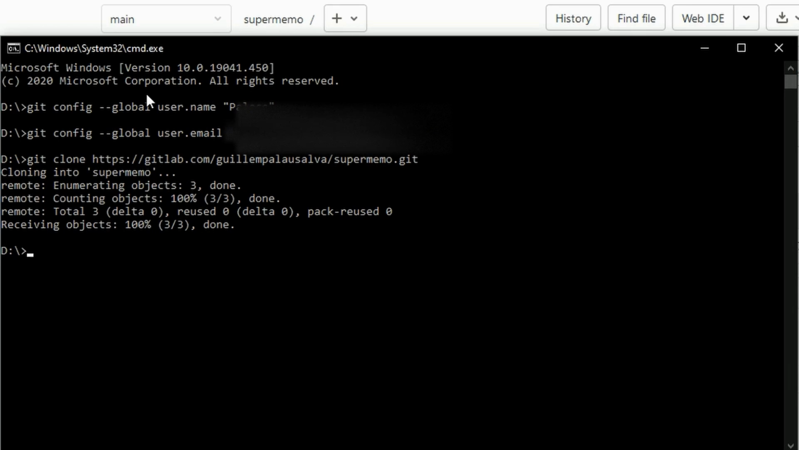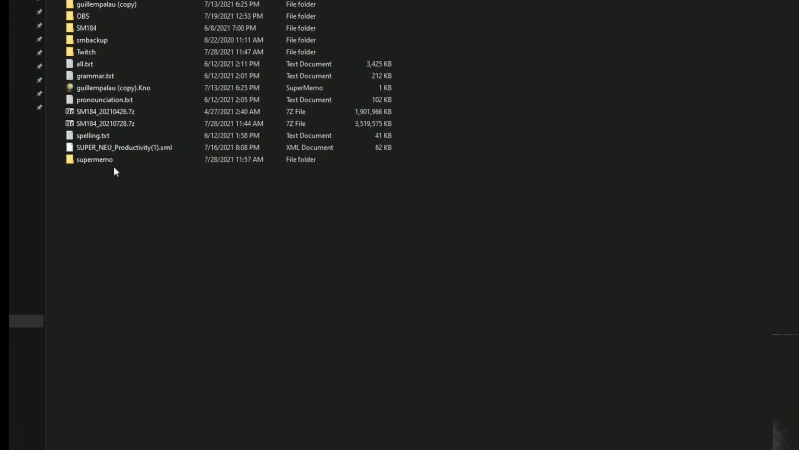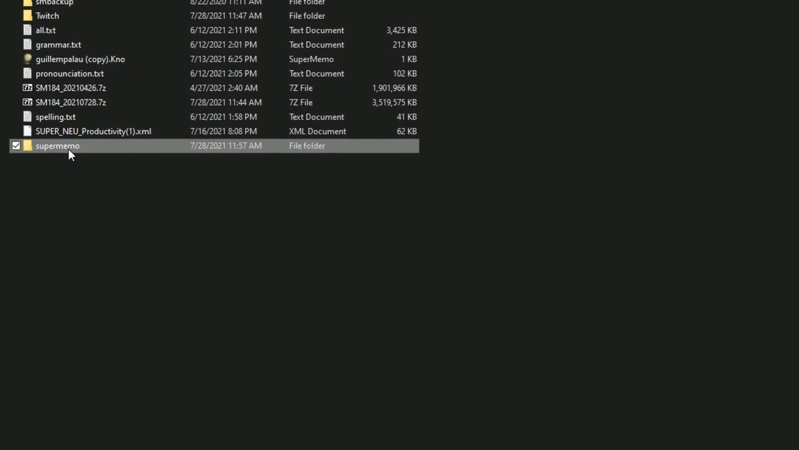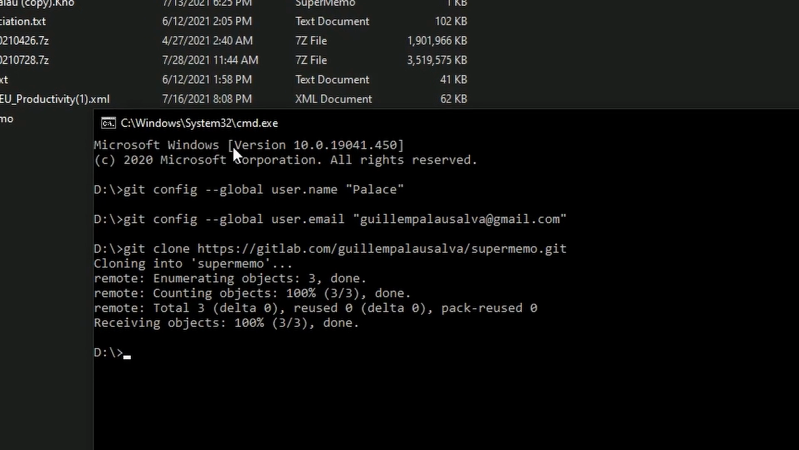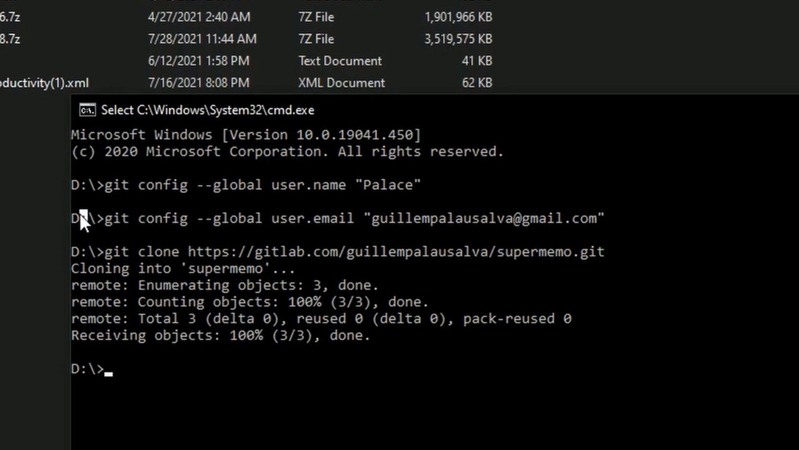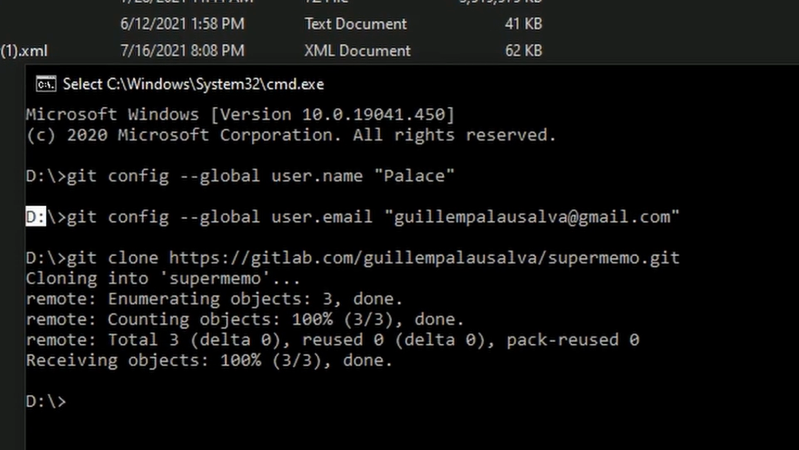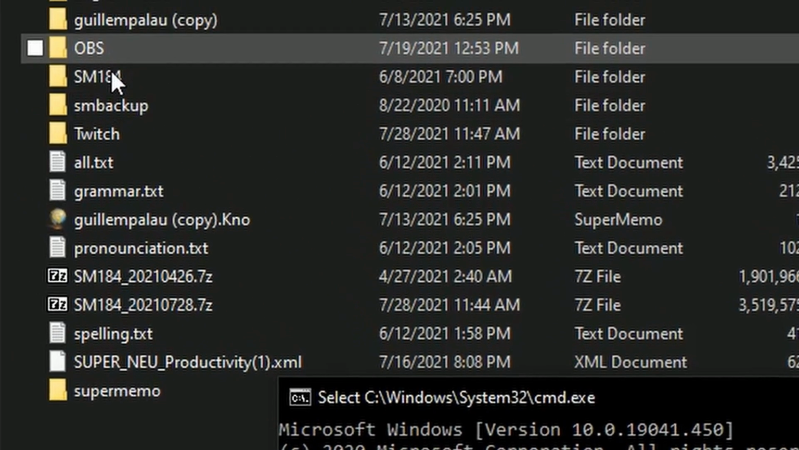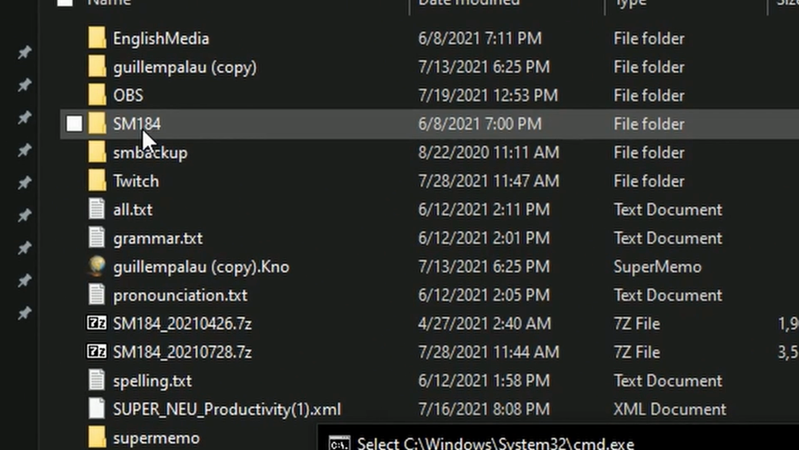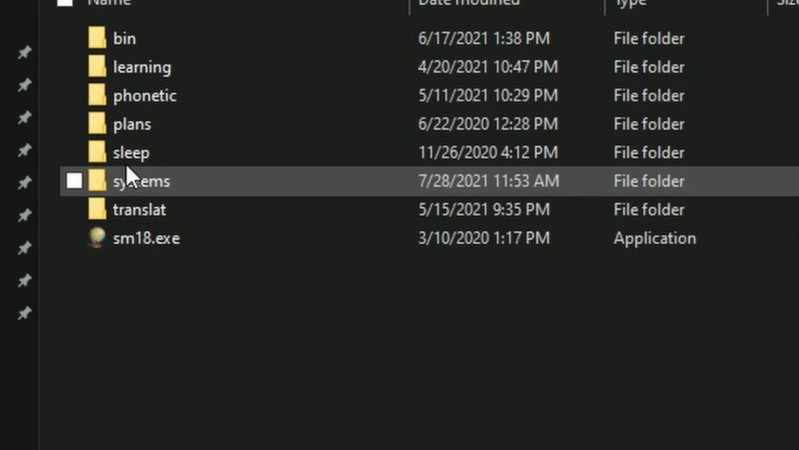Now the question is, exactly where on my computer is that, right? And here it is. So that's the same folder. As you can see, I used my drive D, and here I am. And I'm using a custom folder for SuperMemo, and it's this one, SM184. Here I have all the files and all the systems, which are all the collections.